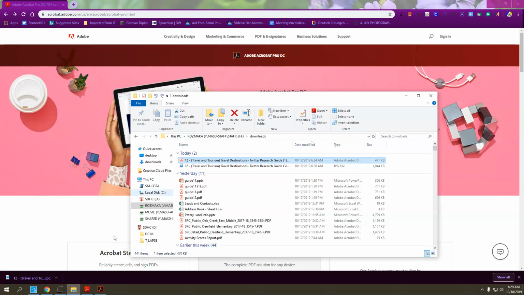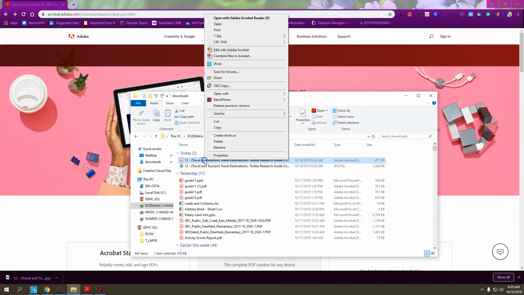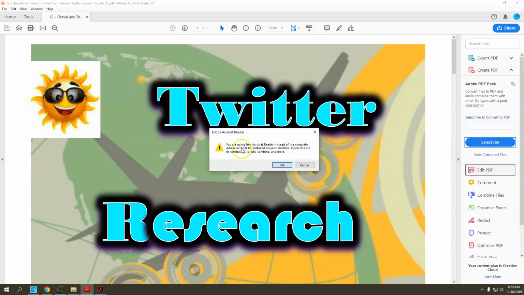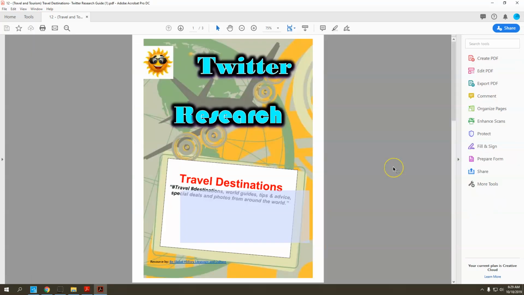So you go to your file, and if you just double click on it, it's going to open it up in the regular Adobe. And if you click on Edit, it's going to tell you that you're using the free Adobe and that you need to use the DC Pro version. So I'm going to click on OK, and it's automatically going to open it up for me in the DC Pro.